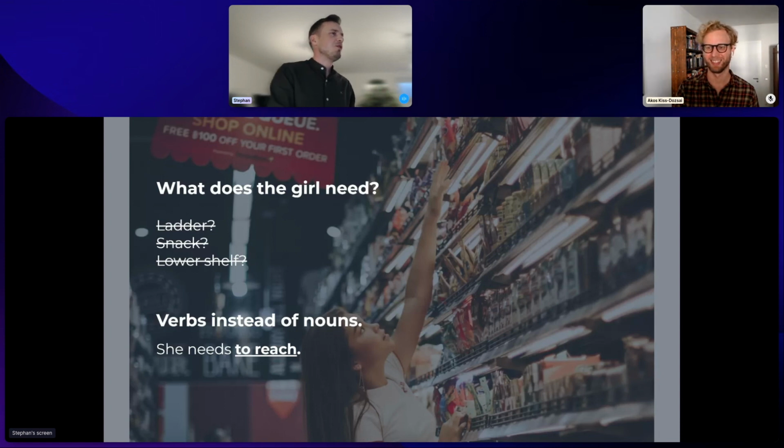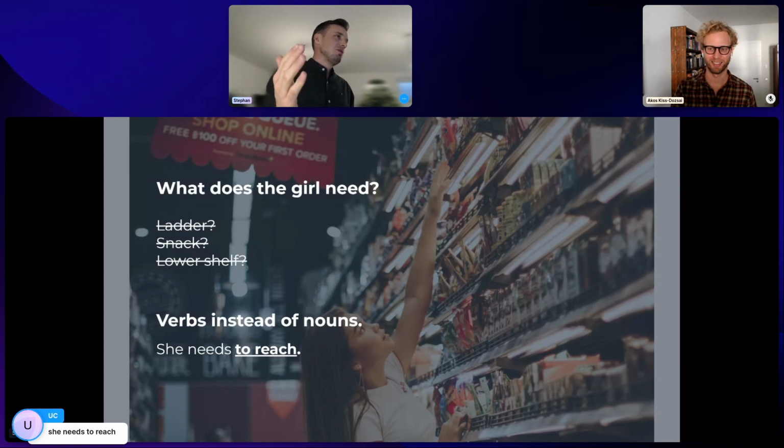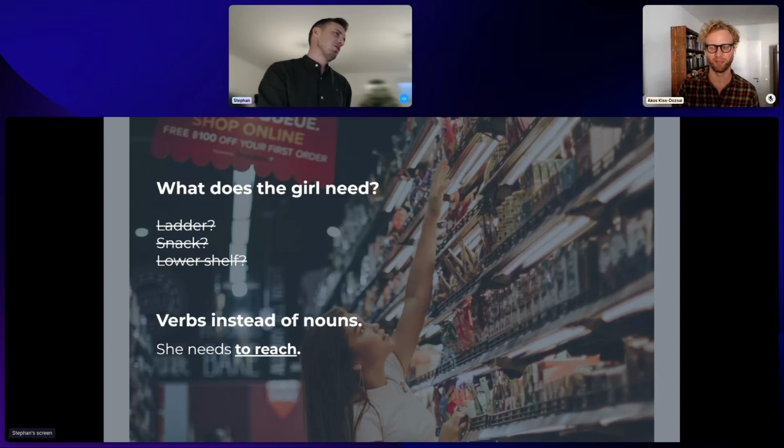What is this difference? Why are we talking about verbs and nouns now? With a verb like she needs to reach, it could be a ladder. It could be a snack. It could be a shelf. It could be a rocket. I don't know. We could brainstorm in this group and we'll come up with 50 different examples. But if we say it's a ladder, we're done here, right? With solutionizing, we will build the first thing, it's a ladder. If you say she needs to reach, we are completely opening up our solution space.